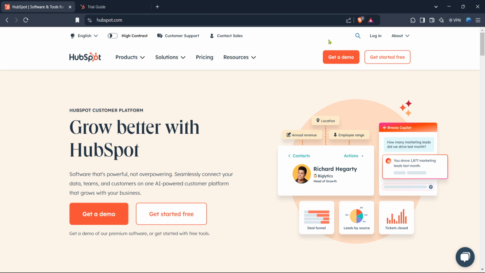Head over to your preferred web browser and navigate to HubSpot's homepage. If you already have it bookmarked, that's even better because it saves us a bit of time. Once you're on the homepage, look towards the top right corner of the screen, and there you'll find the Login button. Click on it and this will take you to the login page.